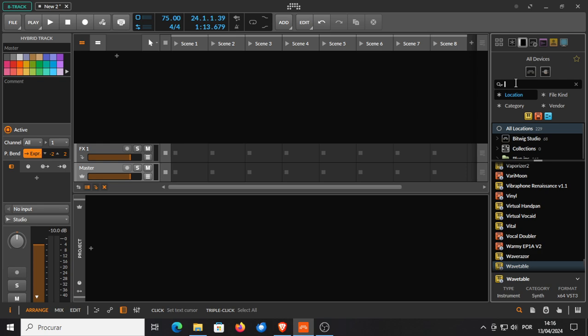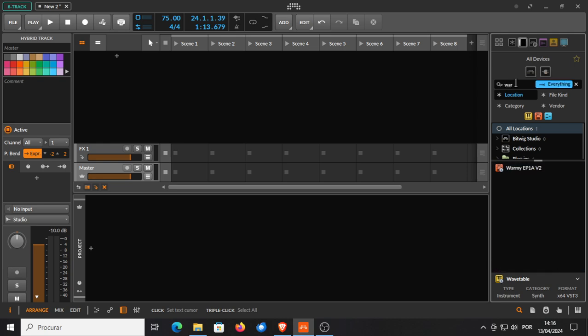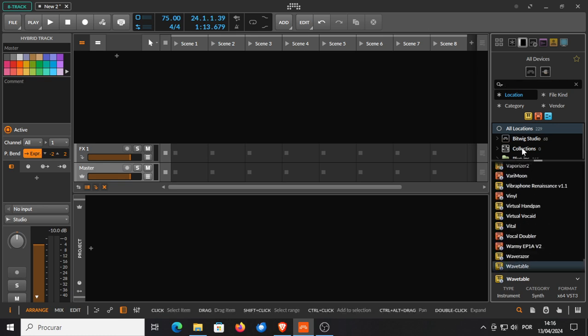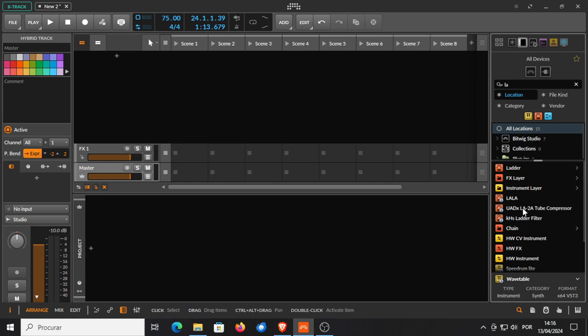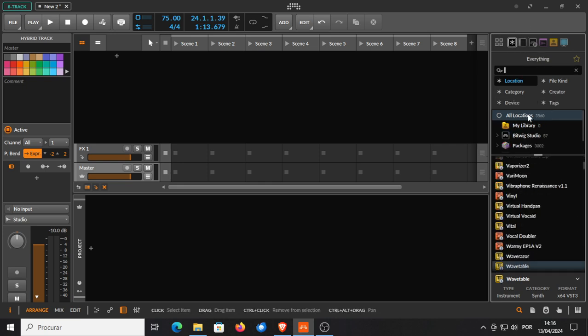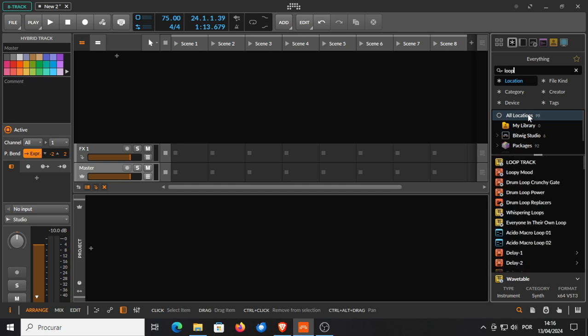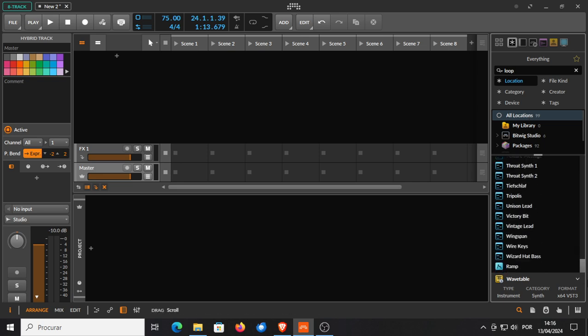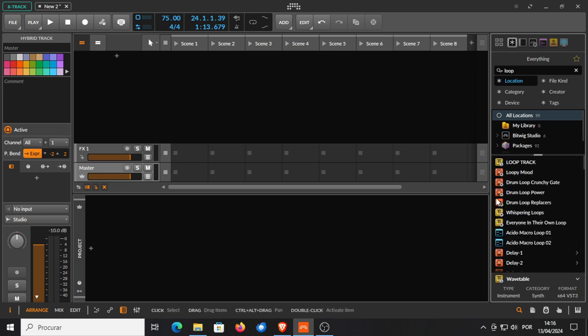Let me search for something else. Warmpy. Oh, he finds my Warmpy. My LA2A tube compressor. You see how he's finding it over here? And you can search also through everything. If you search through everything, then you should be able to find this. But now he comes here only with things that contain loops for plugins.